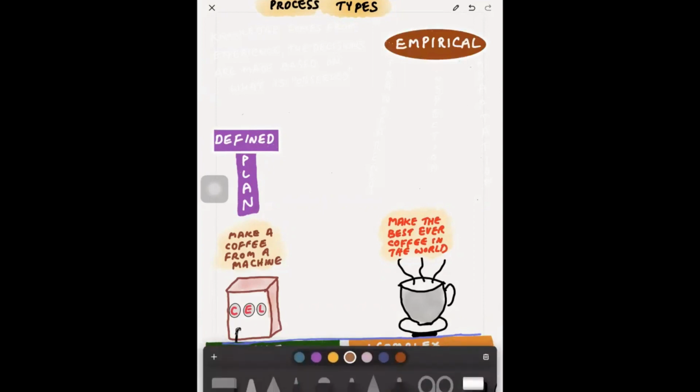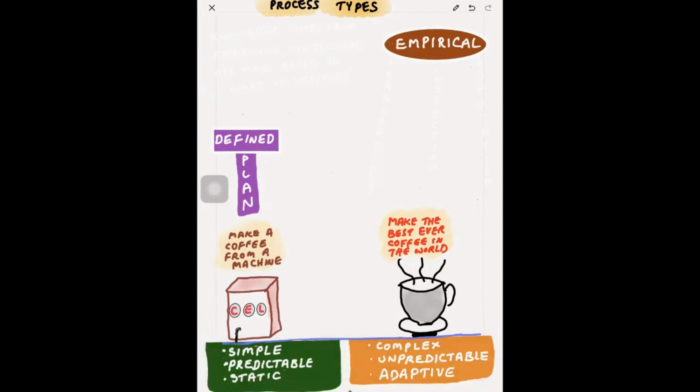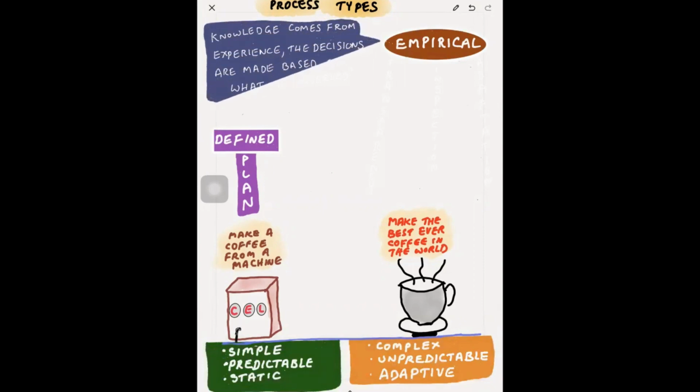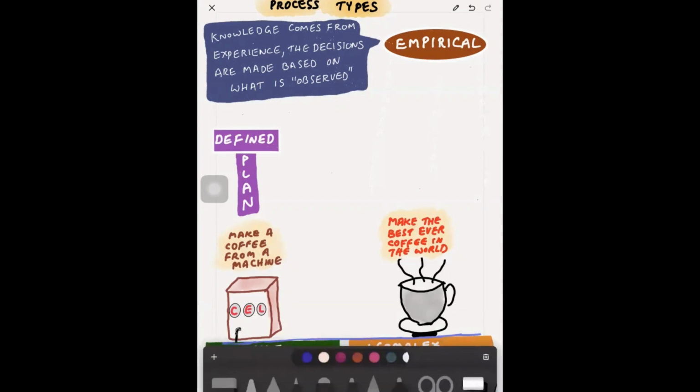What's the meaning of empirical? Empiricism means experimental. The definition of empiricism is that knowledge comes from experience and decisions are made based on what is observed. That means in order to solve a complex problem where unknown is more than known, we take shorter experiments. Each such experiment will give you some knowledge. That knowledge will help you decide what is the next best right action towards solving the problem. That's called empiricism. So an empirical process comes with three legs.